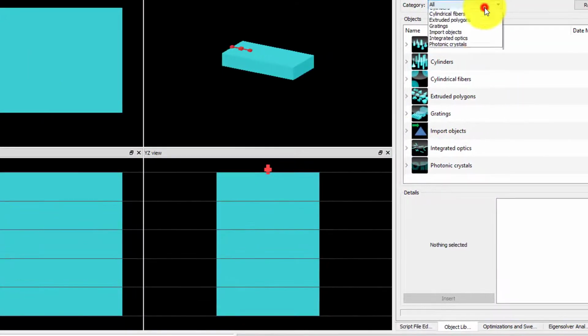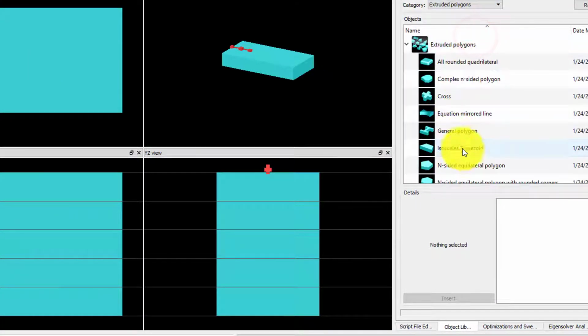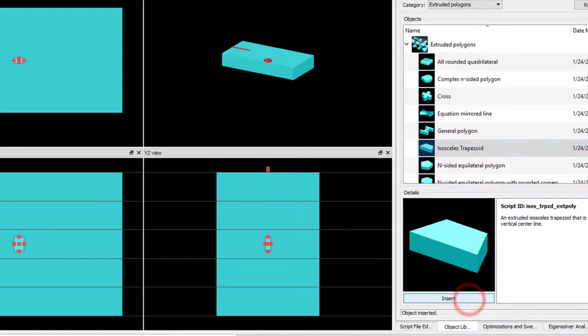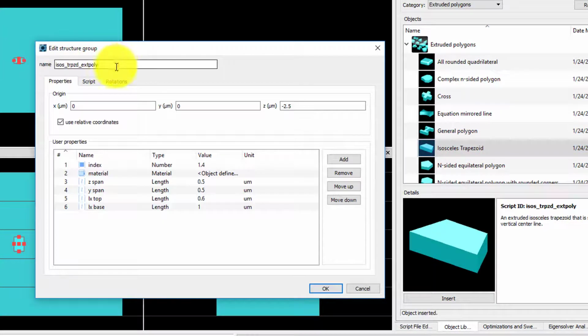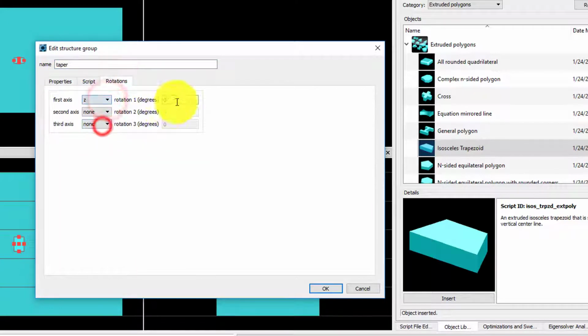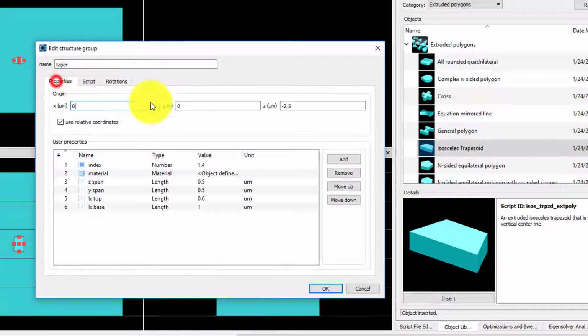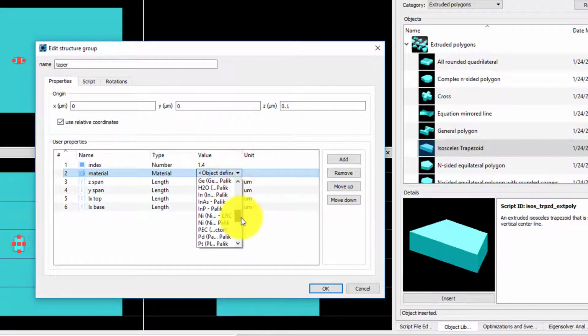For the taper, you can use the isosceles trapezoid from the object library. Edit the structure group and apply a rotation around the Z-axis so the orientation of the taper is along the X-axis. Set the position and spans of the trapezoid. The LX top and LX base properties are the width of the taper at the output and input. Set the material to silicon.